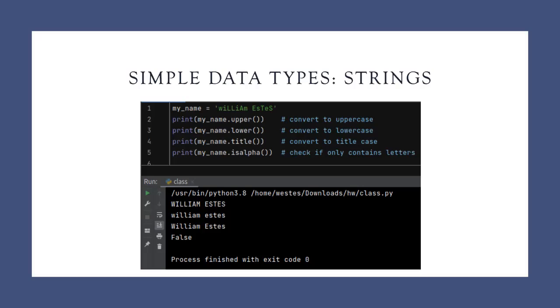And lastly, my_name.isalpha. Now you might have thought this would produce true, but it's producing false because there's a space, and the space in William space Estes is not considered an alpha character. Therefore, it produces a false value.